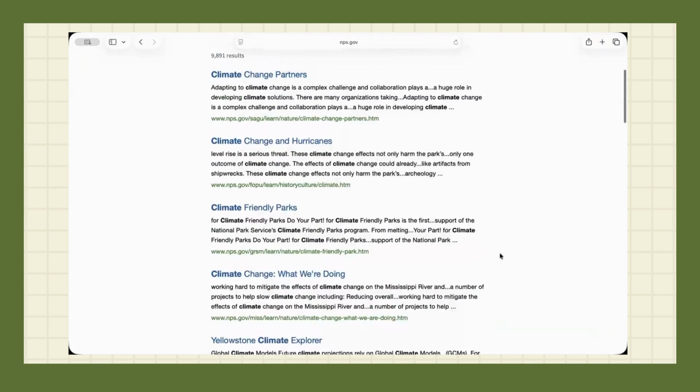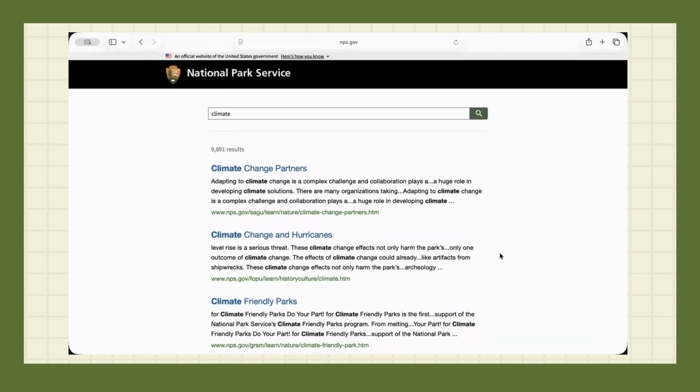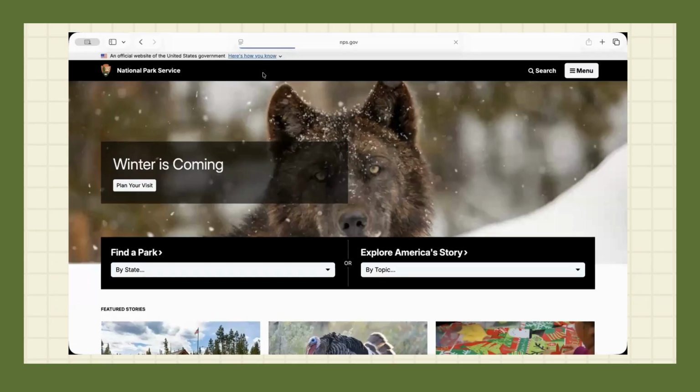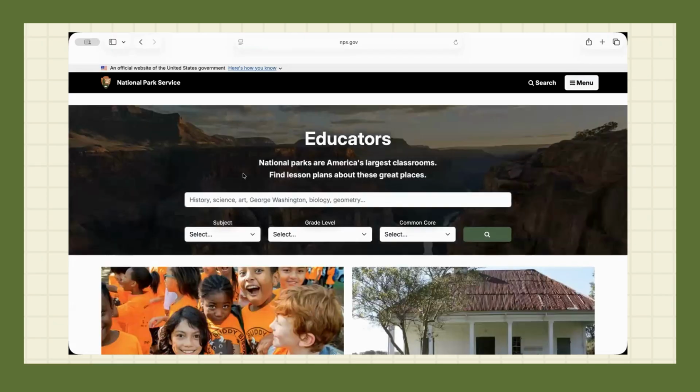Unfortunately, it doesn't really have the filtering option as we saw at the EPA.gov where you could do the advanced search, but you definitely can find information through a basic search. Let's go ahead and go back up under that menu and then go back to more about educators. So that was under the Learn and Explore, educators link.